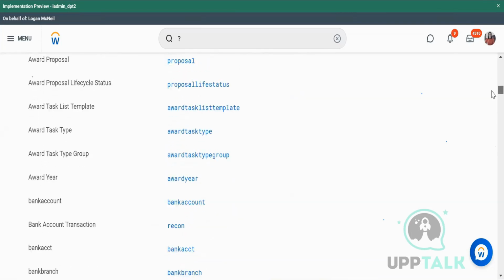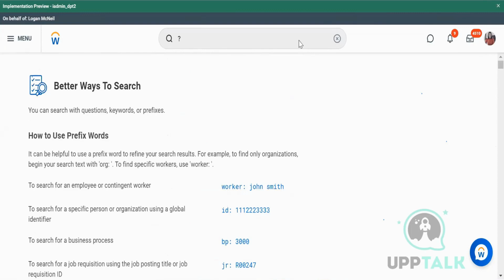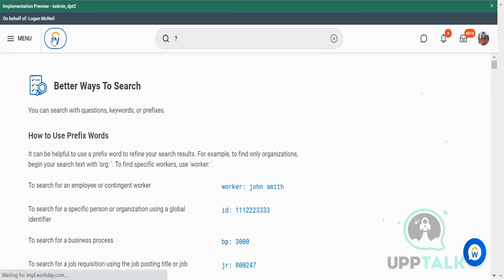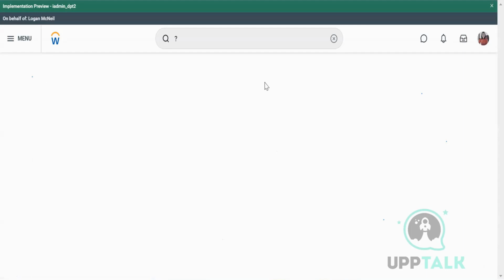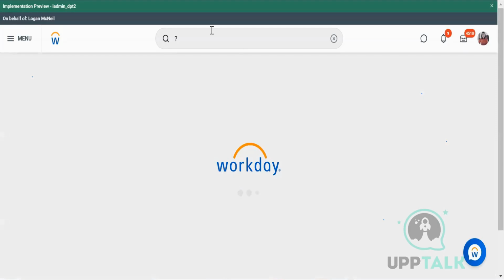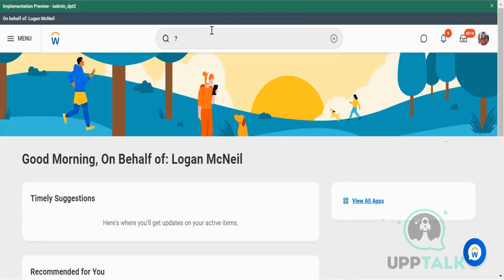And by the end of this course, you should be aware of all the activities, all the tasks, all the prefixes that you'll be using here. These are the few basic navigations that you need to know as a start when you're starting something on Workday.